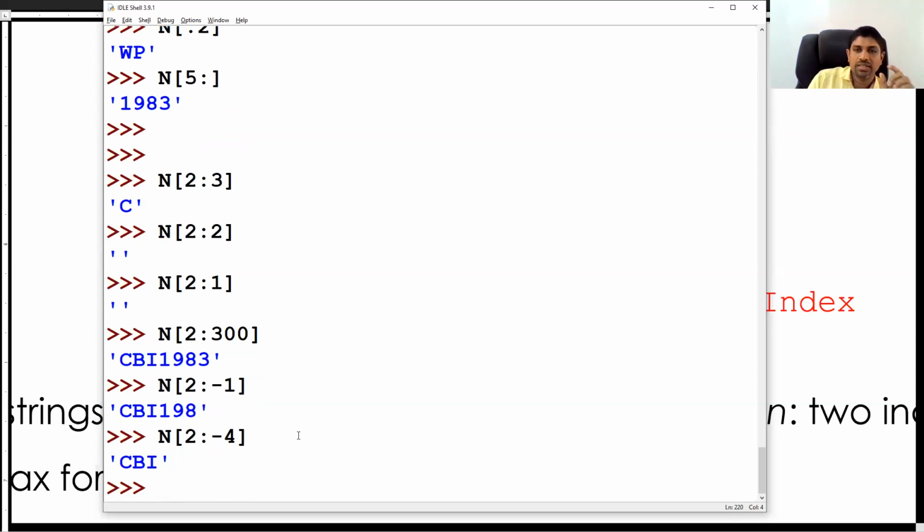Again, you can find the English letters associated with the vehicle registration number. Okay. Right. Still, I have to explain a few more things.